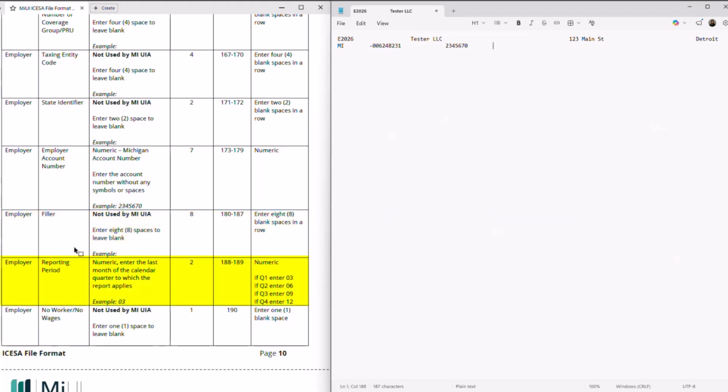Next, we will enter the reporting period quarter in the QQ format in columns 188 and 189. The quarter should reflect the last month of the reporting period. So quarter 1 is represented by 03, quarter 2 by 06, quarter 3 by 09, and quarter 4 by 12. So for quarter 1 of 2026, we will input 03.